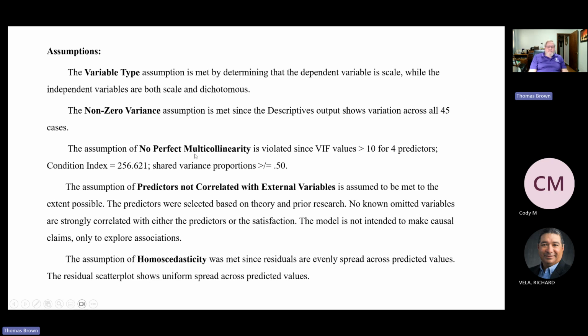The assumption of no perfect multicollinearity is violated since VIF values are greater than 10 for 4 of the predictors. The condition index, as we saw on the charts themselves, equals 256.621, with shared variance proportions greater than or equal to 0.5. The assumption of predictors not correlated with external values is assumed to be met to the extent possible.